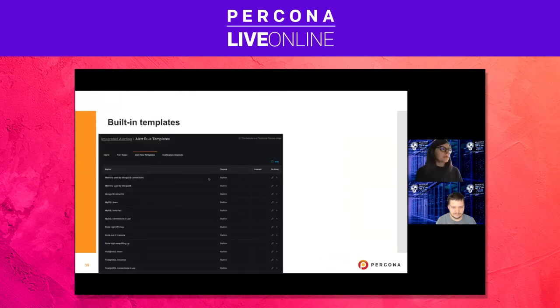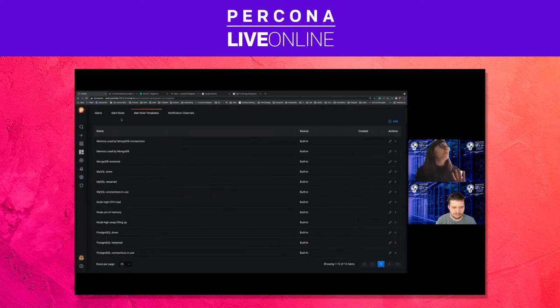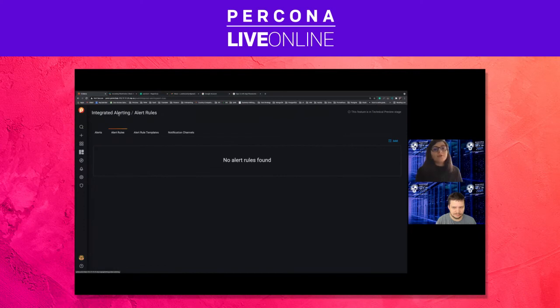So these are our built-in templates, as I showed. There are different types. You can see there MongoDB restarted or MySQL restarted. Also high CPU load, everything you will need, I hope. So if we speak about the alert rules, I would say this is the source for the template. Let's go to rules and create one.